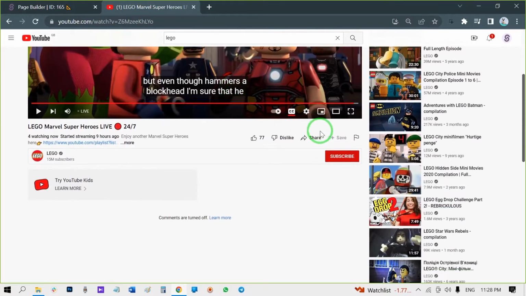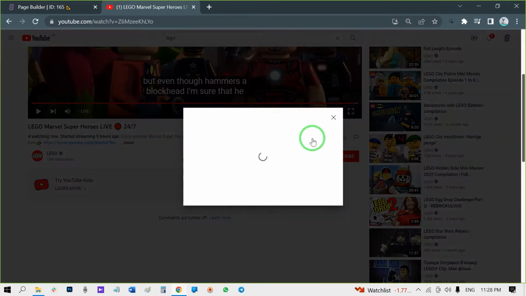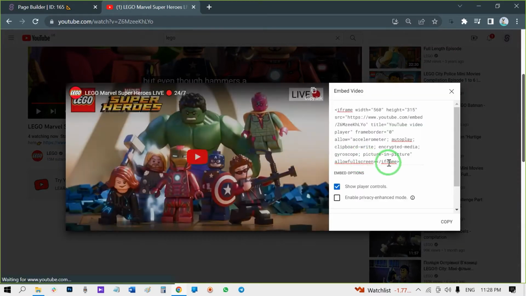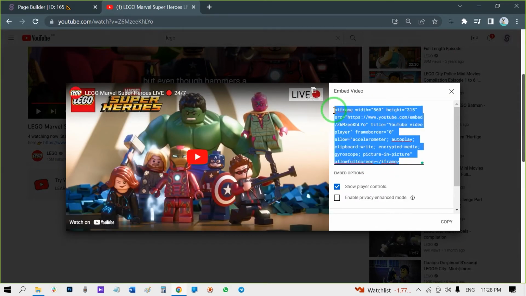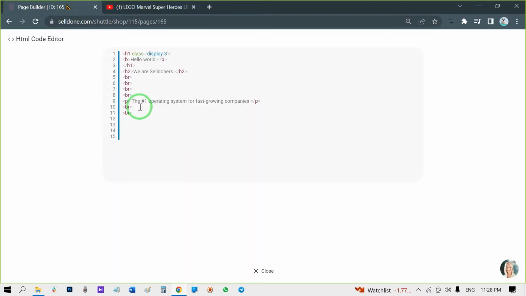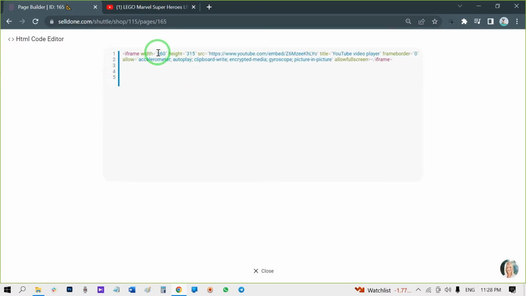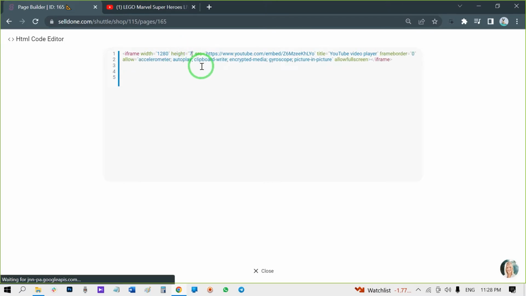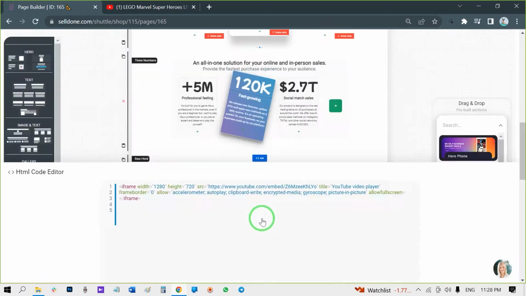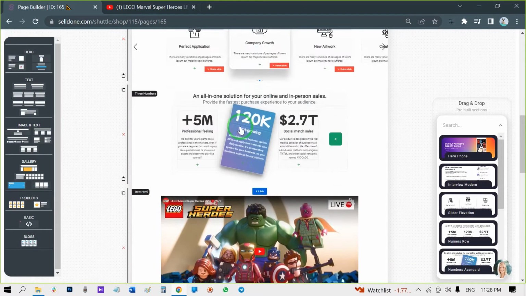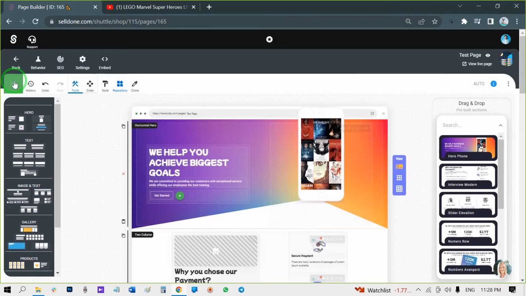Now go to the video page on YouTube or any other desired sites and copy the iframe of that video. To change the size of the video, you can change the width and height values. For example, I enter 1080 for width and 720 for height. Don't forget to click Save from the top menu to view any changes live.